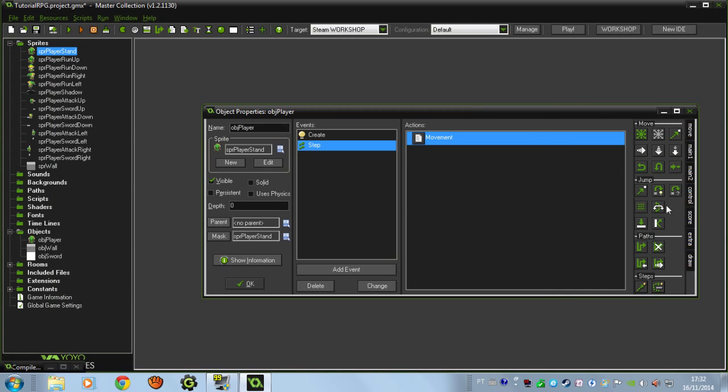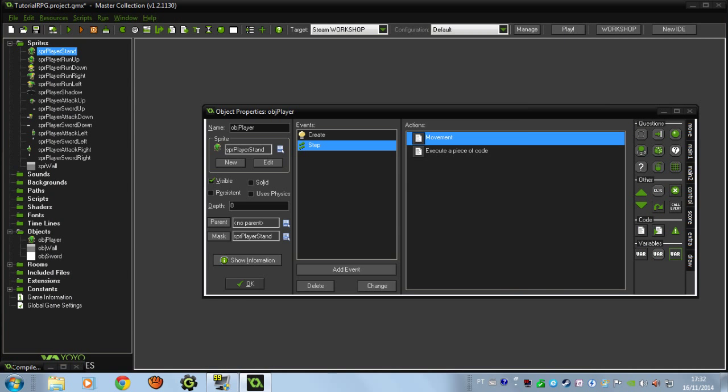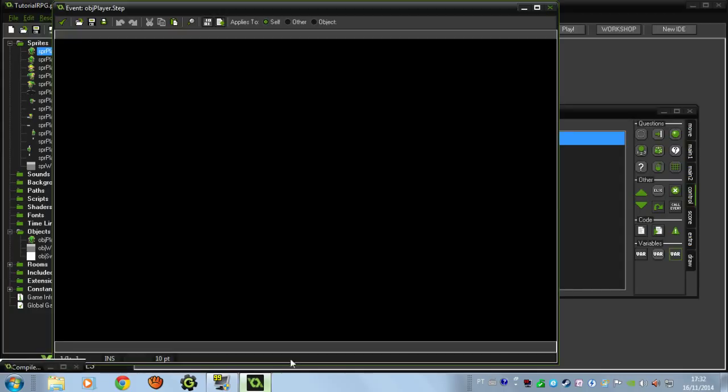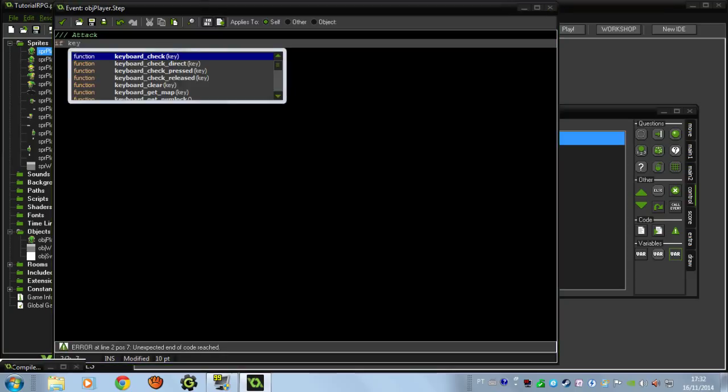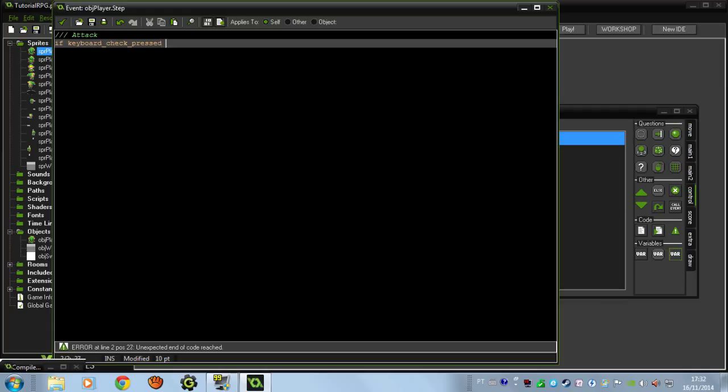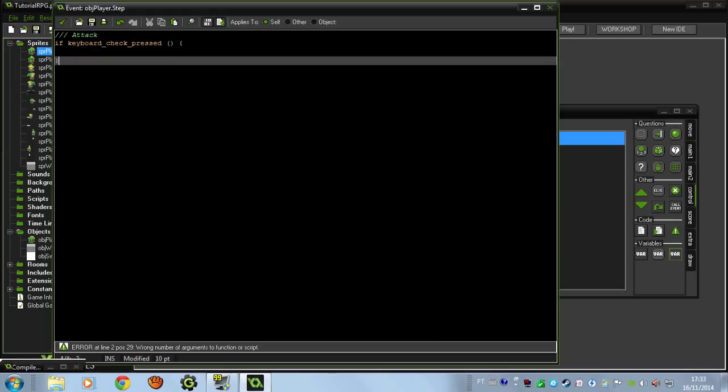So let's go create the attacking engine. First, I need to show you the difference between keyboard check and keyboard check pressed. The keyboard check will run the code while you're pressing the key, and the keyboard check pressed only runs the code one time after you press it. You have to release and press again to run the code again.